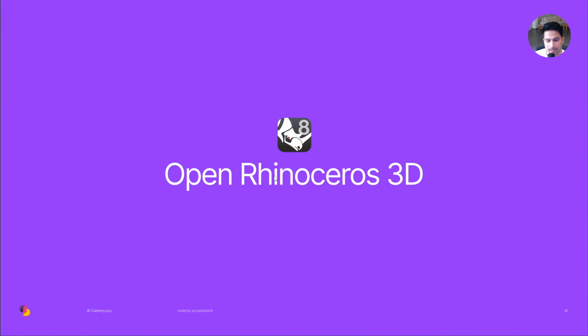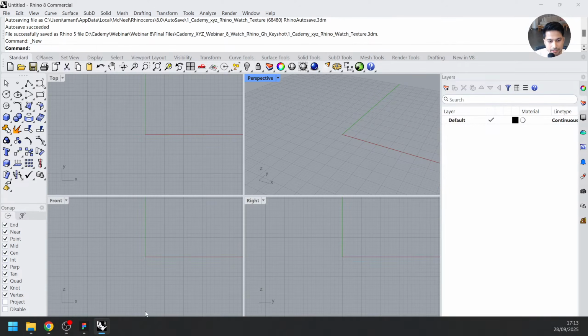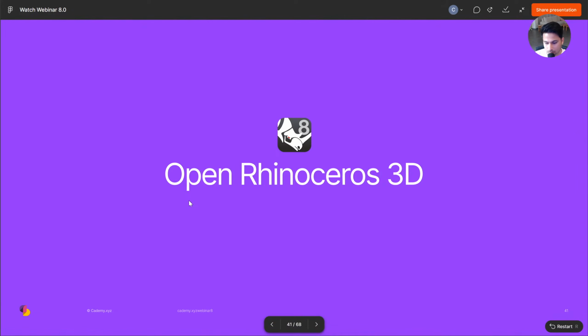Okay, so let's go ahead and open Rhinoceros. I'll go ahead and open Rhino. I'll be using Rhino 8. So I'll give you a moment, meanwhile you're opening the Rhino on your computer.